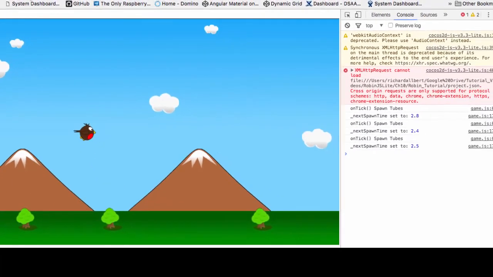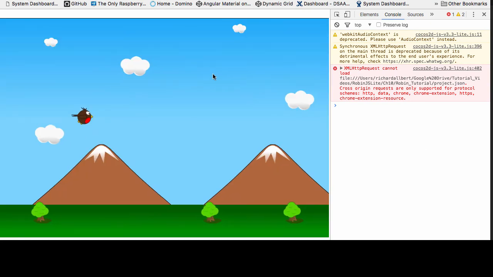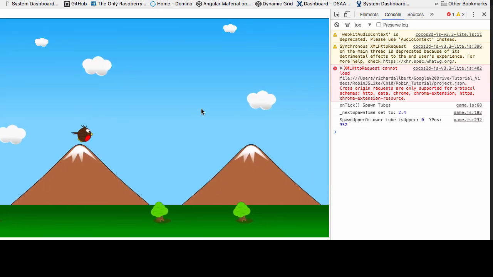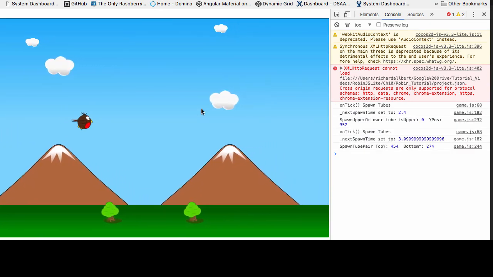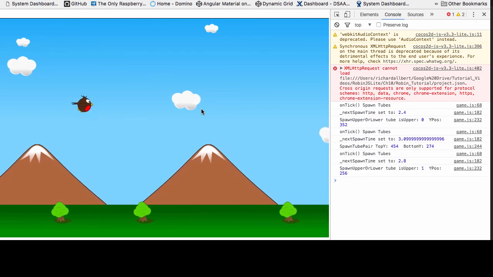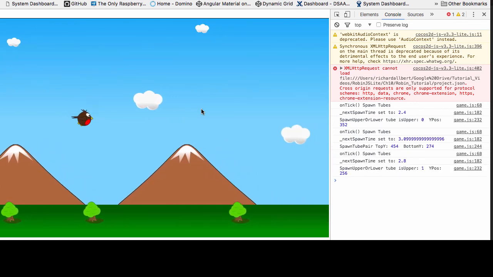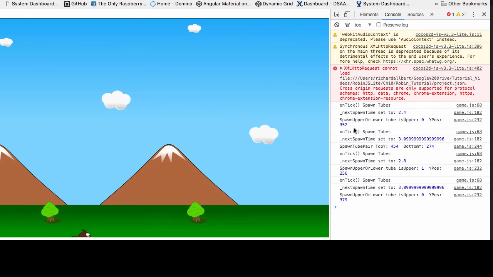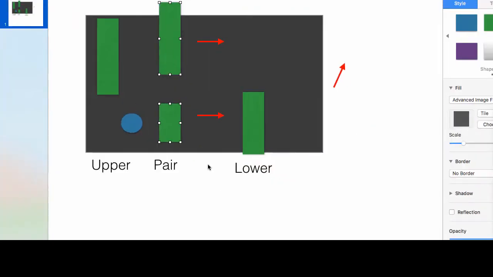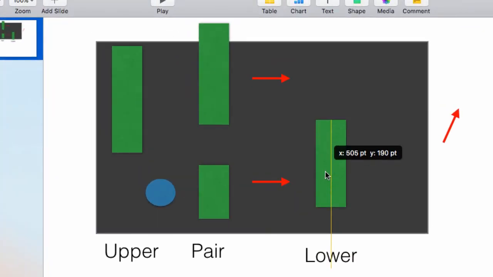So if I just go back to the browser and refresh and see how many errors I've managed to create, and now we'll just let a few run, we can see we've generated a lower, we've generated a pair, and now we've generated an upper. And we can see that the first one we generated was a lower with a Y position of 352, so that would probably look something like this.